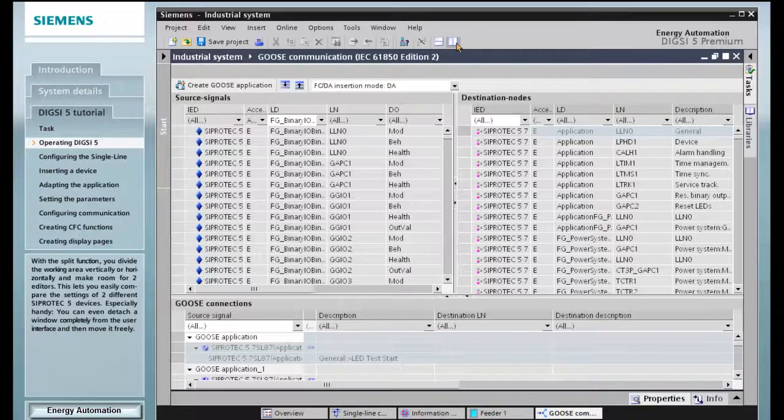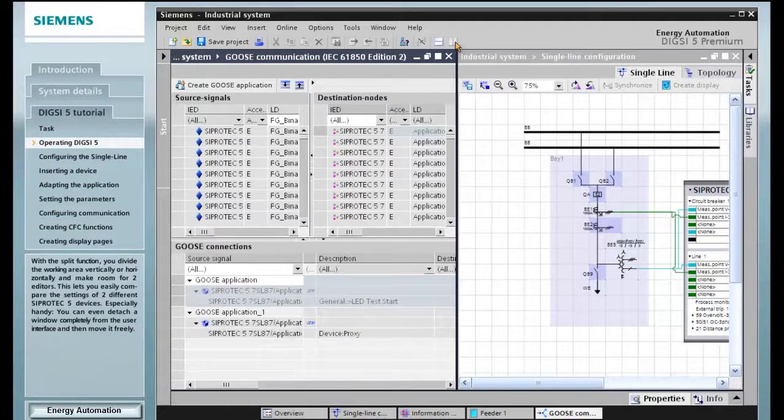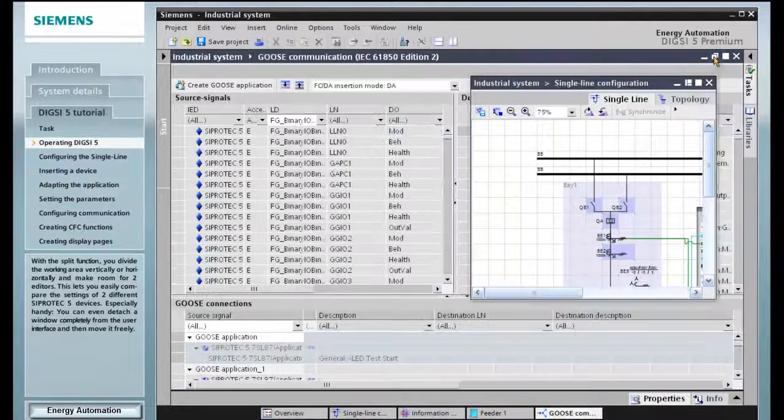With the split function, you divide the working area vertically or horizontally and make room for two editors. This lets you easily compare the settings of two different SIPROTEC 5 devices. Especially handy, you can even detach a window completely from the user interface and then move it freely.